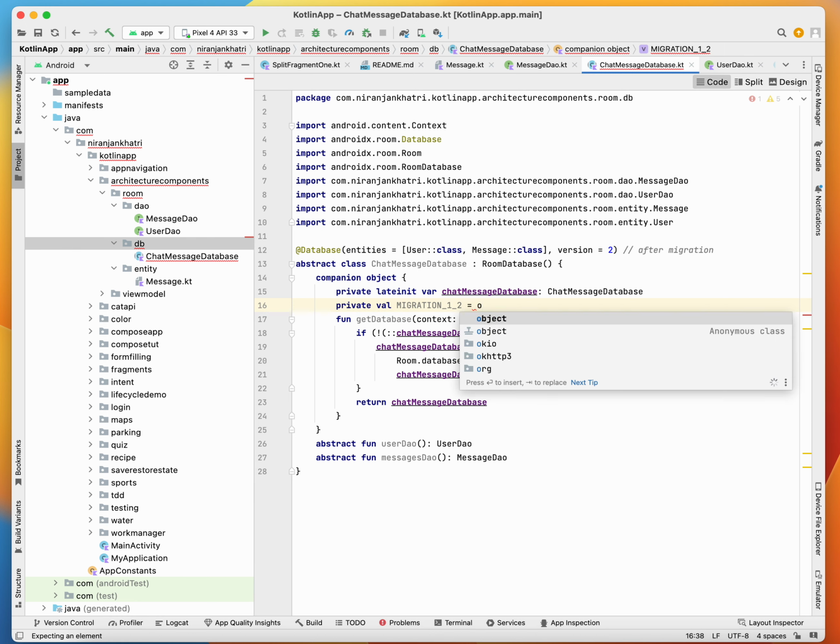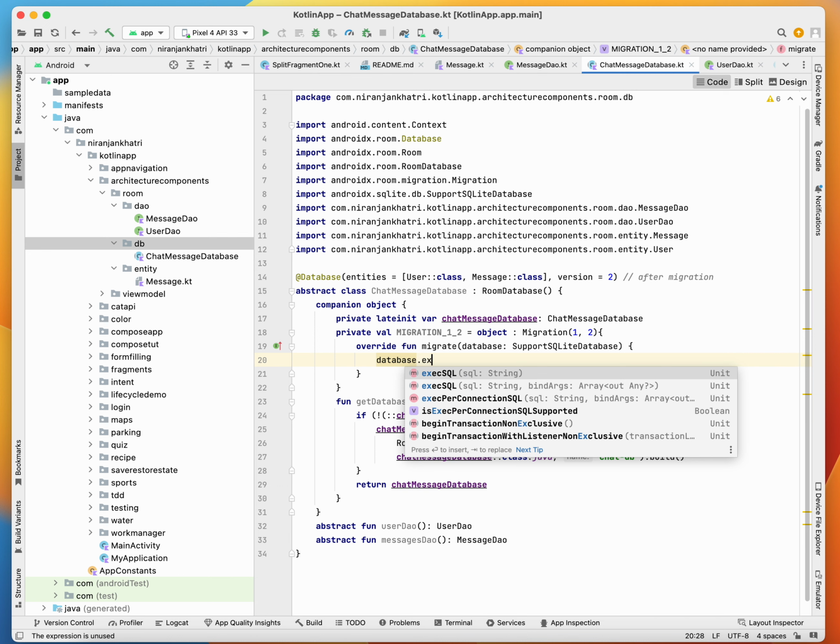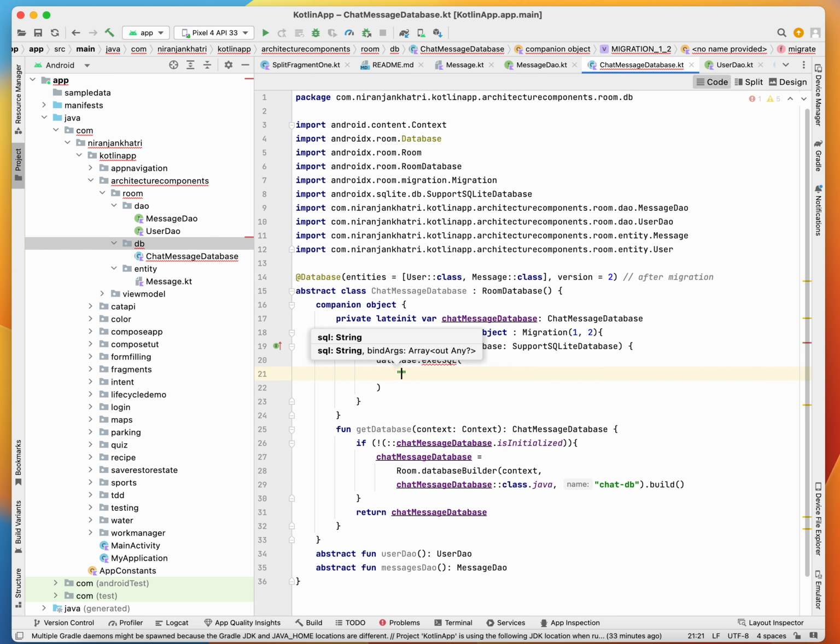You have a migrate function and you implement it on the database to execute the SQL. So here: ALTER TABLE messages ADD COLUMN status INTEGER. Okay, so this is the scenario.